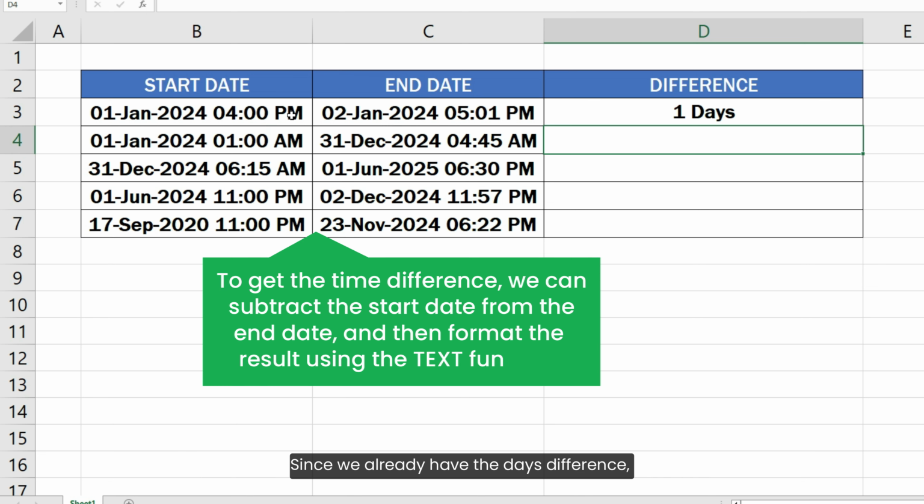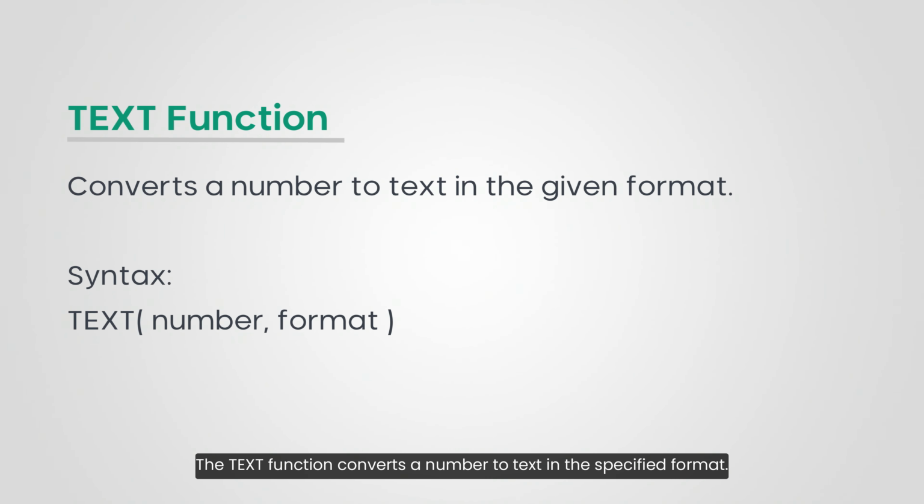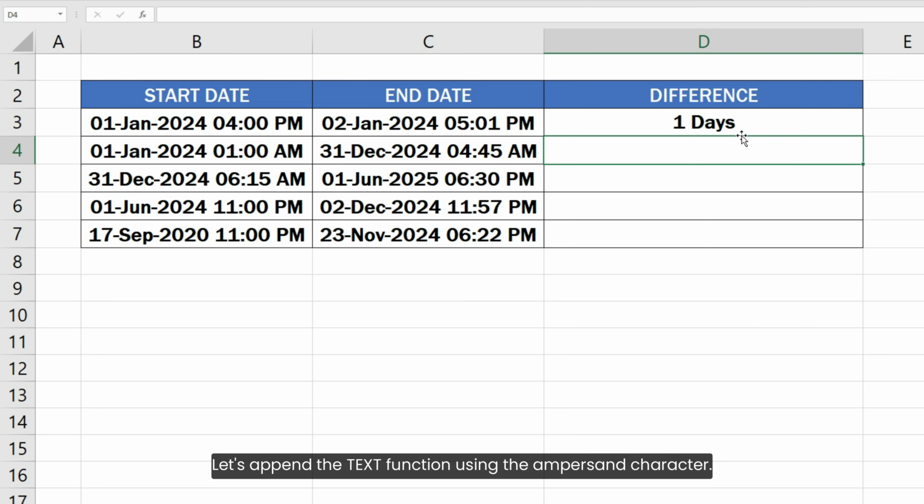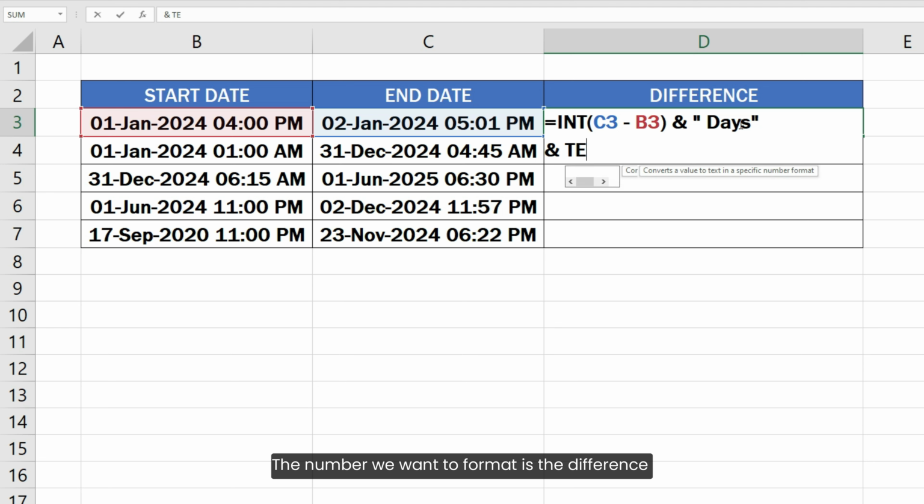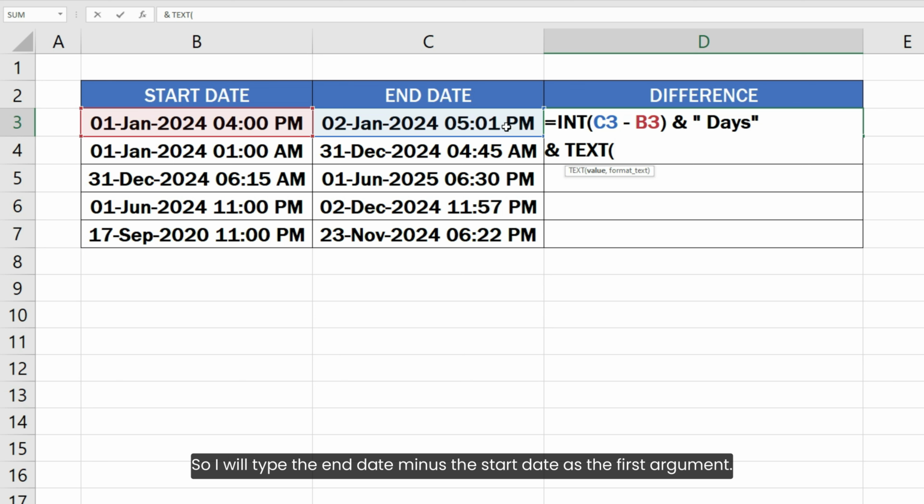Since we already have the days difference, all we need now is to format the time difference between two dates. To do that, I will use the Excel TEXT function. The TEXT function converts a number to text in the specified format. Let's append the TEXT function using the ampersand character. The number we want to format is the difference between two time values in hours and minutes. So I will type the end date minus the start date as the first argument.